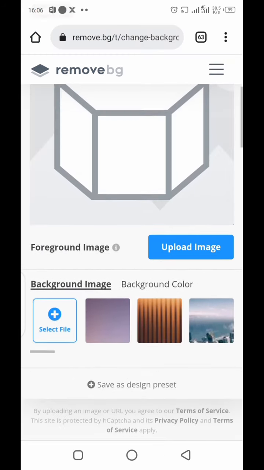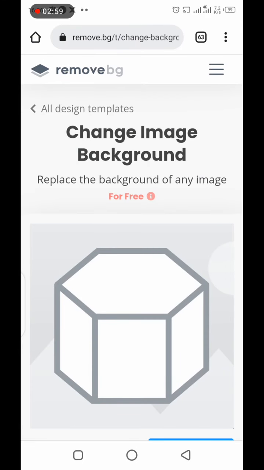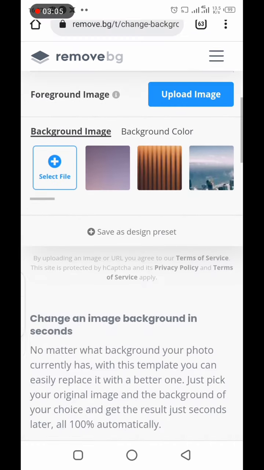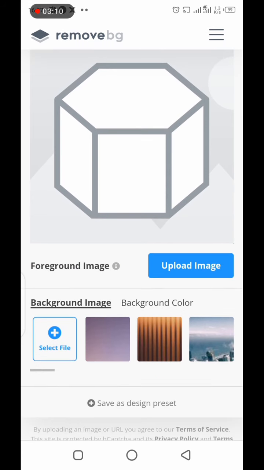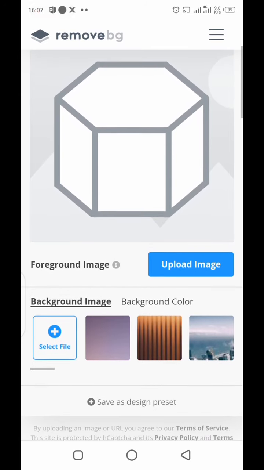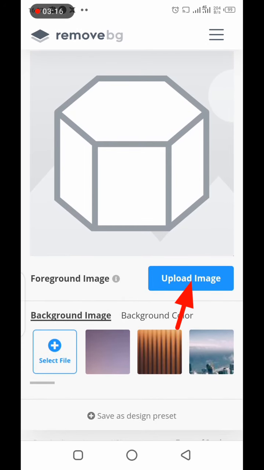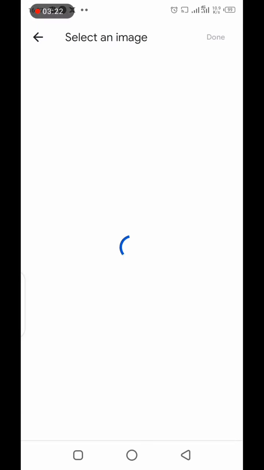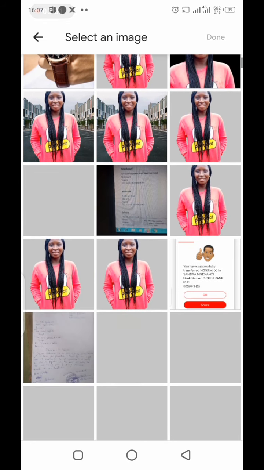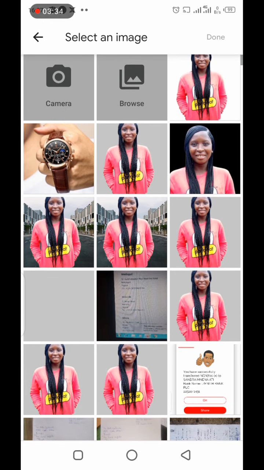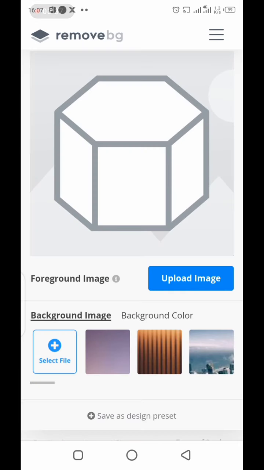Yeah, it has opened. As you can see, the top right there says change image background, replace the background of any image for free. There are different templates here, different background images and background colors. If you want to change your image background, you click on upload image. It opens your phone memory, and then you choose any image of your choice that you want to change the background of. For example, let me choose this very image. Click on open.